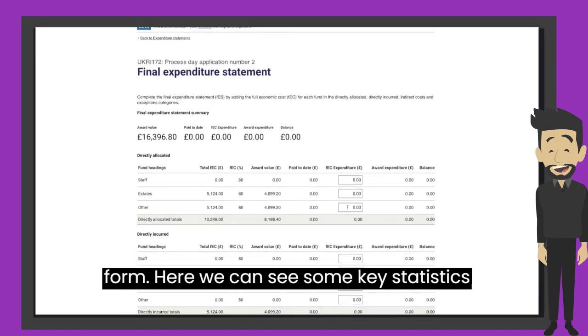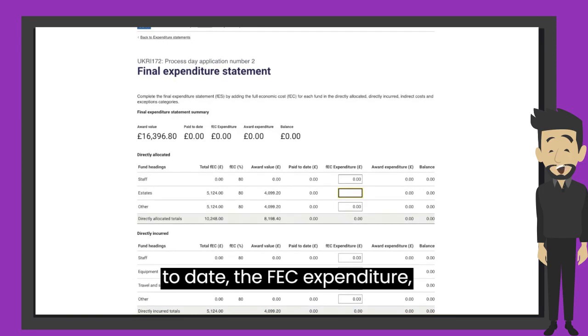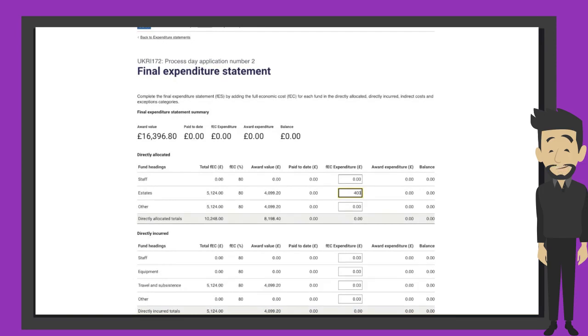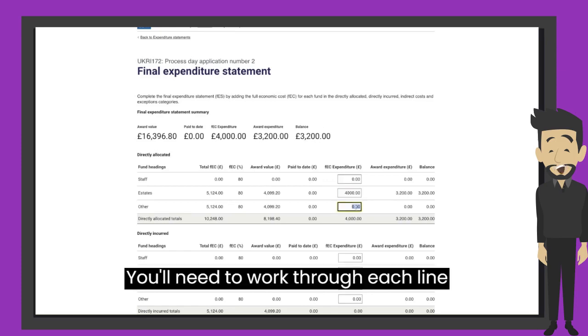Here we can see some key statistics across the top: the award value, paid to date, the FEC expenditure, the award expenditure, and the balance. You'll need to work through each line item within the form and put a value. A value of 0 is acceptable, but none is not.